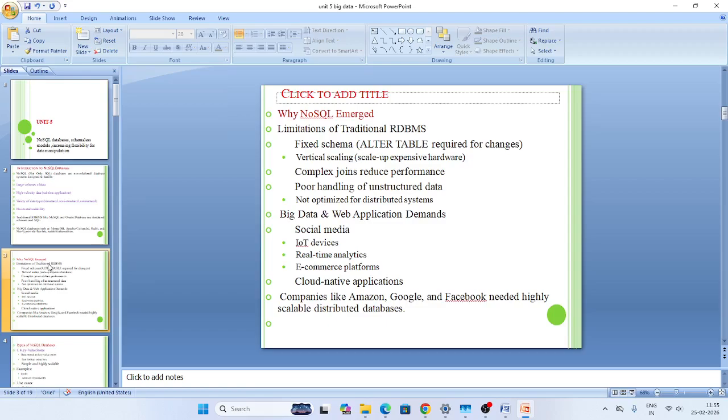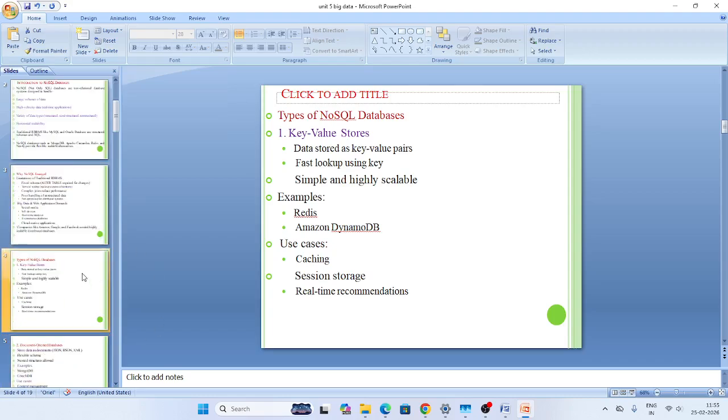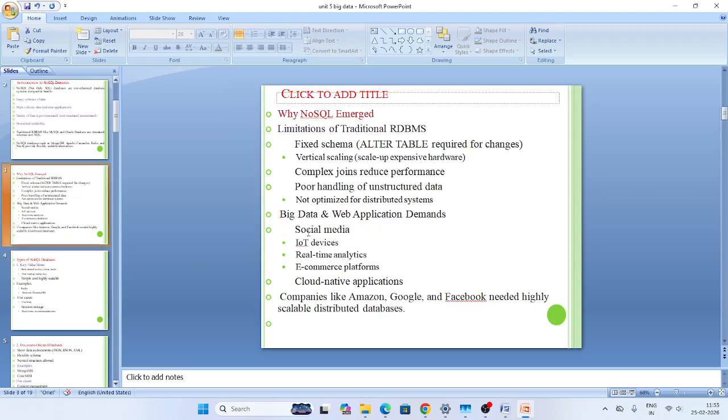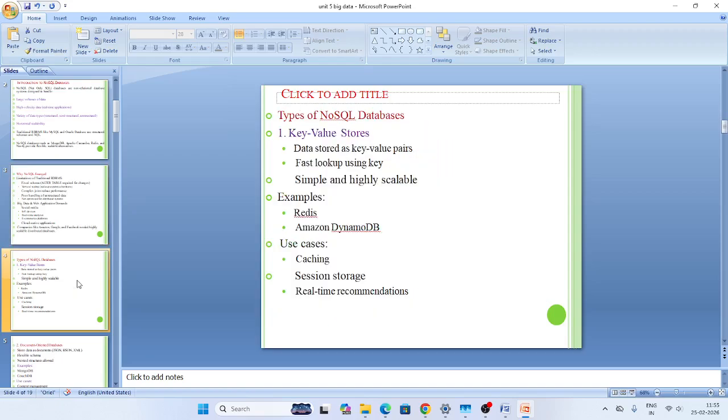Companies like Amazon, Google, and Facebook mainly require highly scalable databases in a distributed way. So we require to shift from traditional databases to NoSQL databases. All these are the limitations we have in the previous traditional databases, so we require to shift because of these drawbacks in the current systems.